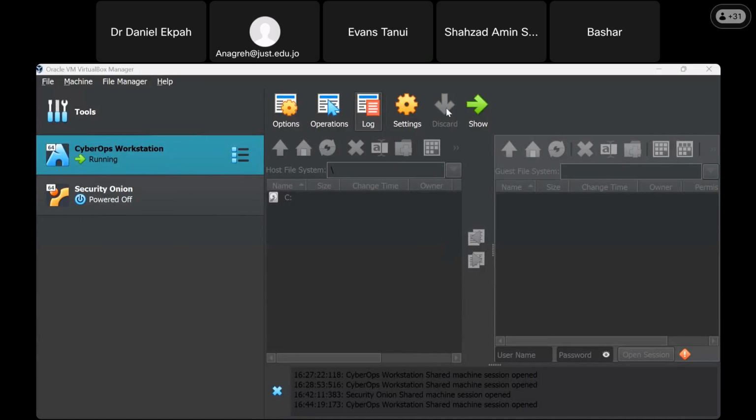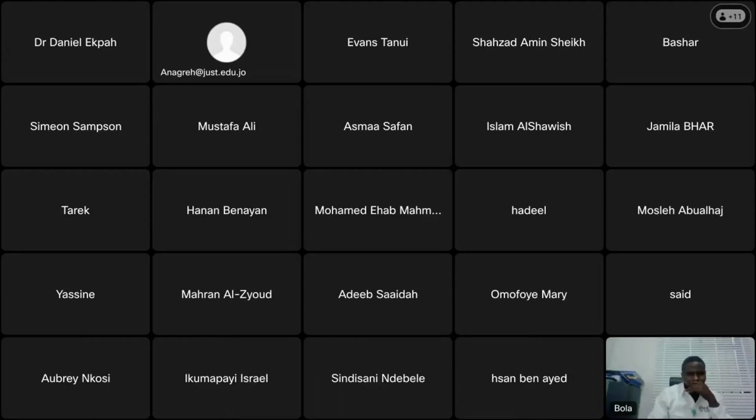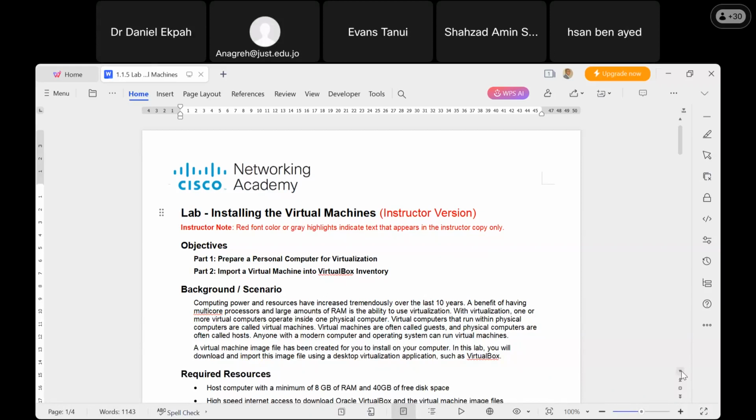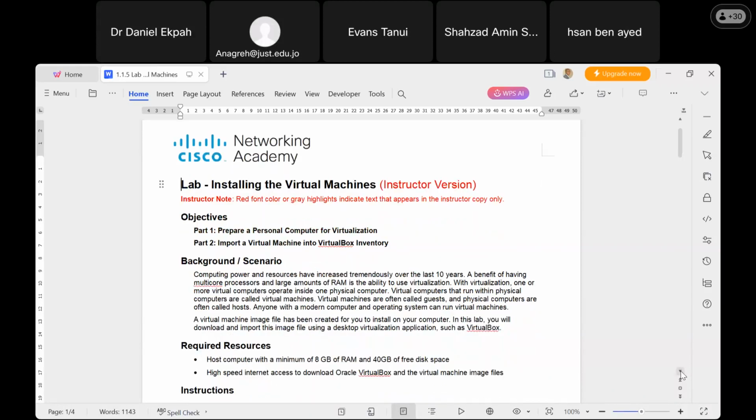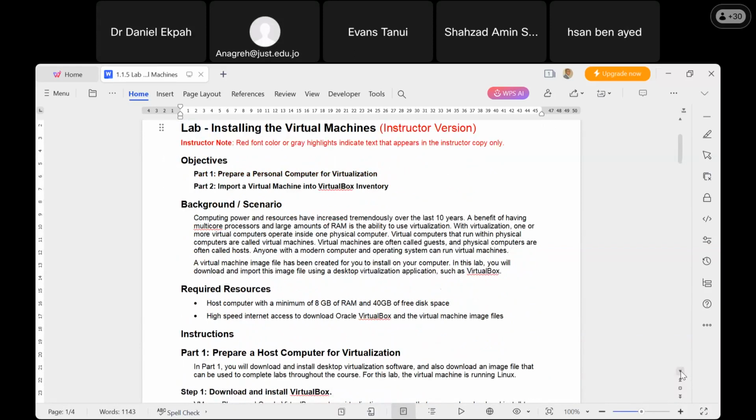Okay. So I'm actually going to send this to us. If you look at this, let me share this first so we can do it. Okay, good. Now this is the activity you all need to start with. Very important. Here is to prepare a computer for virtualization, import a virtual machine into VirtualBox, which we have done.